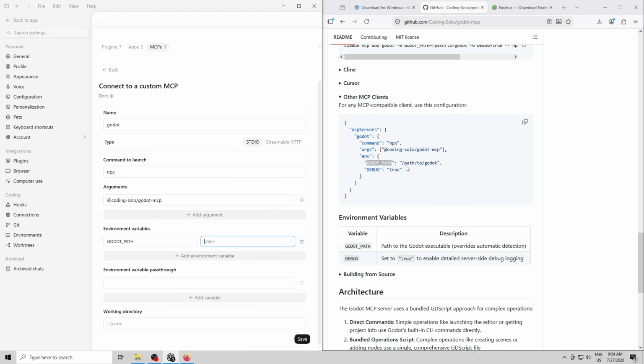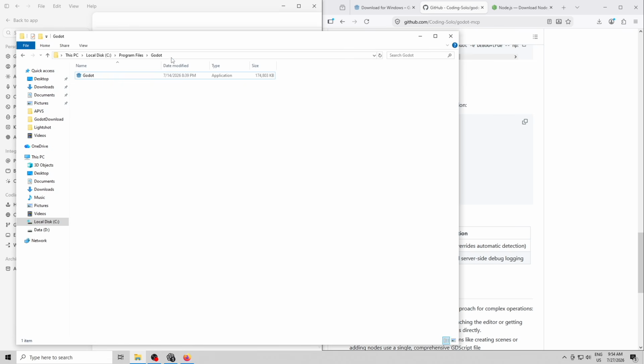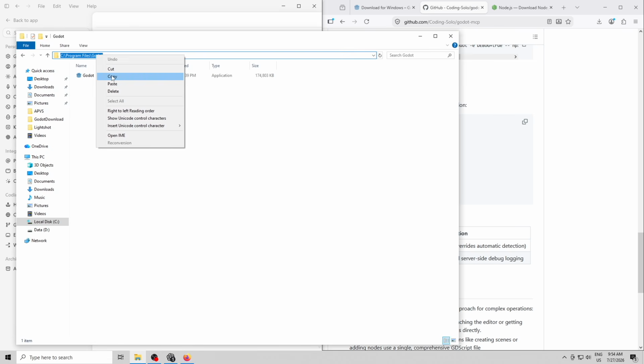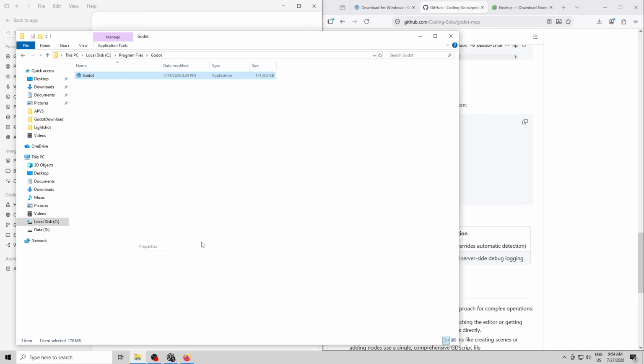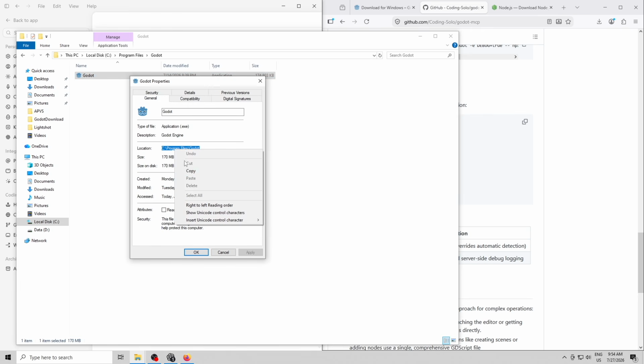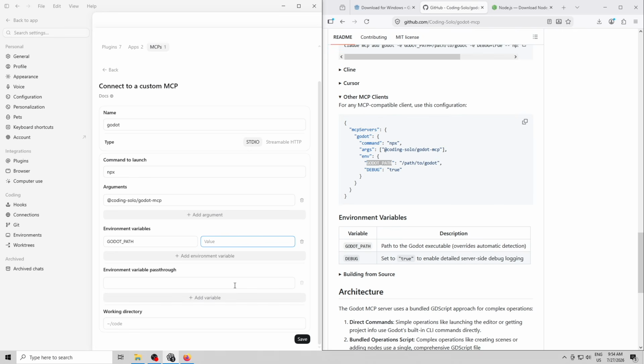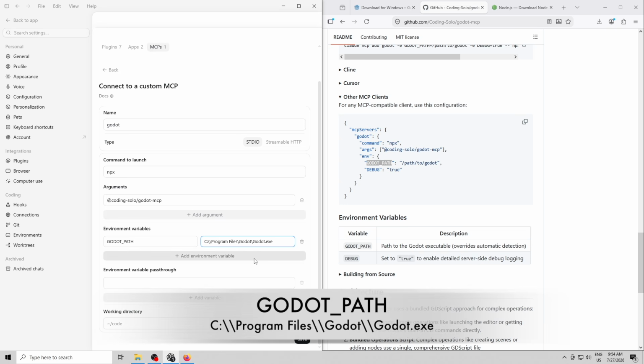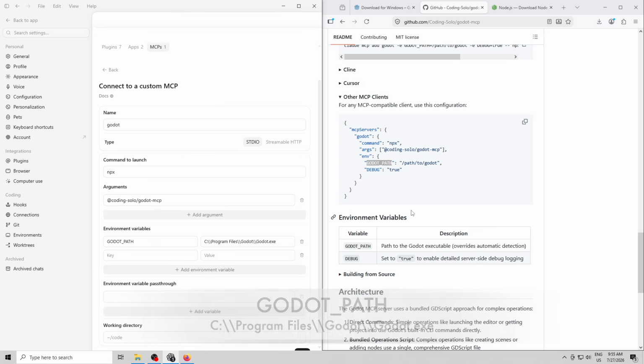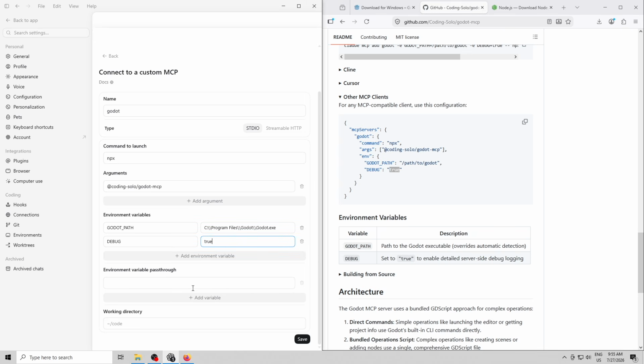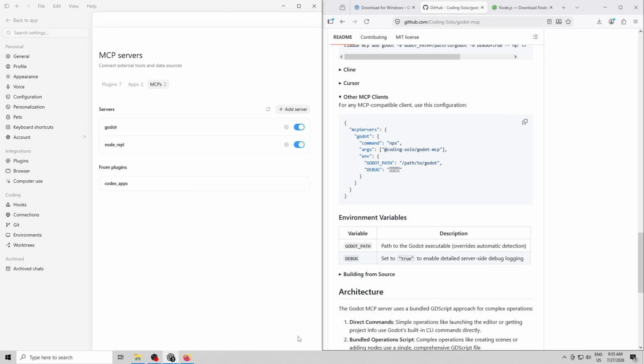The variable name is GODOT_PATH. To get the value, return to the folder containing Godot.exe. Click the address bar to copy the folder path, or right-click the executable and copy its location. Append \Godot.exe to the end of the path. Remember that inside JSON, every backslash must be escaped, so replace every single backslash with a double backslash. Now add another environment variable named DEBUG using the value shown in the GitHub example. Click Save. You should now see the Godot MCP server listed successfully.